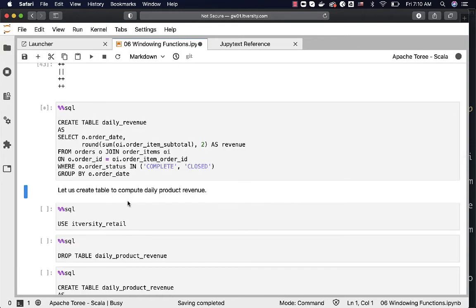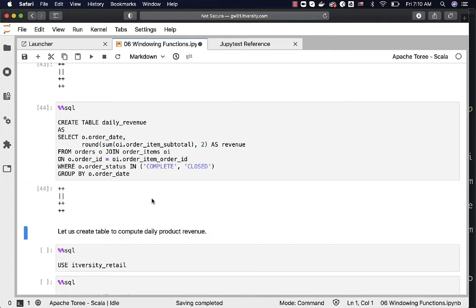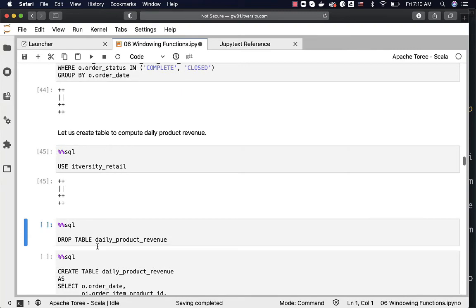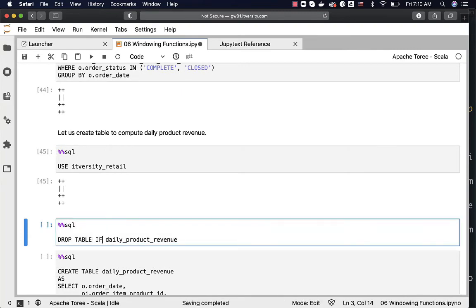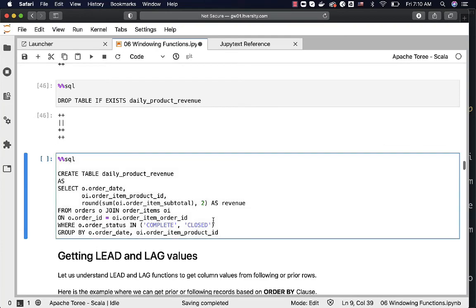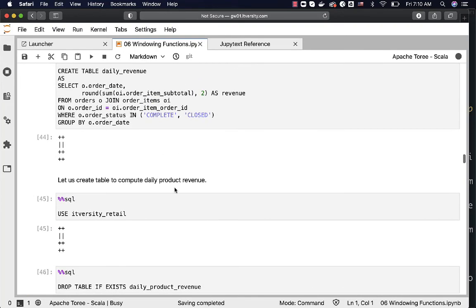Similarly, we'll be creating a table called daily product revenue as well. However, this will contain order date, order item product ID and aggregated revenue for each date and product ID. Let's connect it to itversity retail here. Let's drop the table daily product revenue if it exists. Then let's run this to actually create the table. It's better to validate as well.